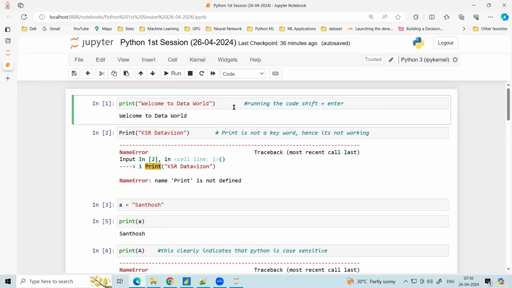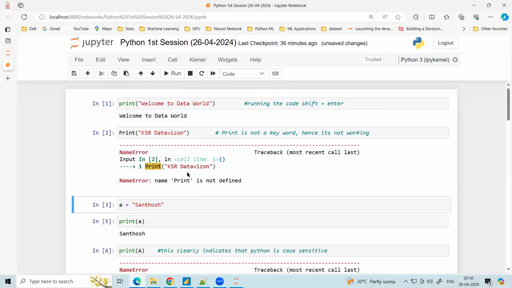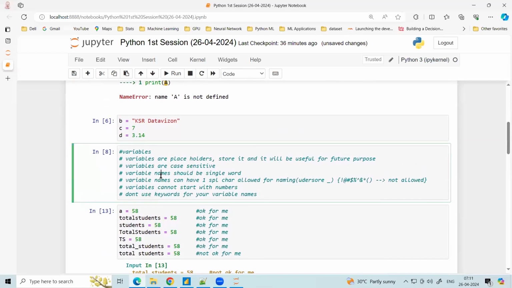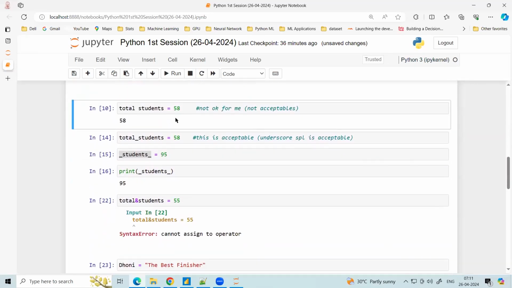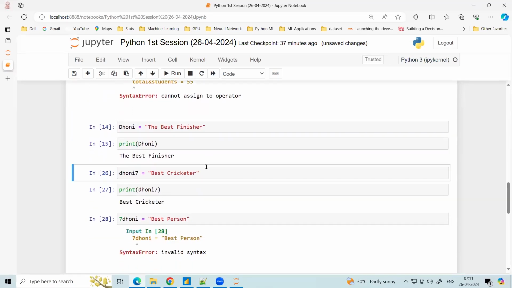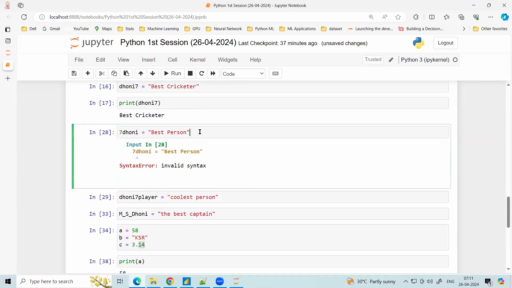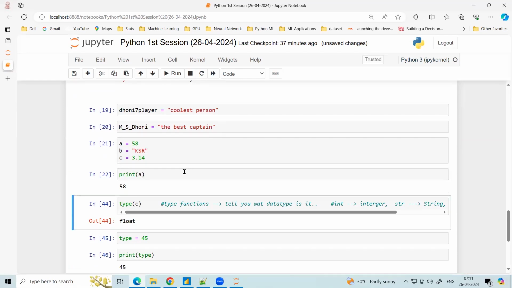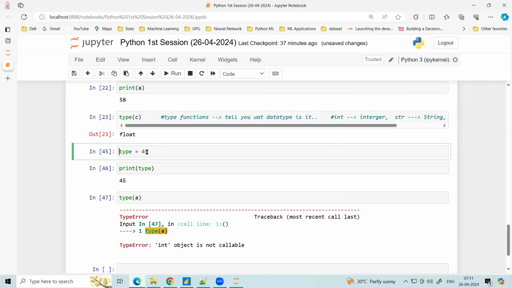Now again, you can go and give all this. It will work. This will not work anyway. And this will work. This also will not work. Again, I'll press shift enter, shift enter, shift enter, and all this will work. Again, you can rerun everything, no problem. Everything will be assigned. This will not be allowed, this will be allowed, this will be allowed. This will not be allowed, this will be allowed. And now you see type of C, it will work. So at any point of time, please don't go and run this.